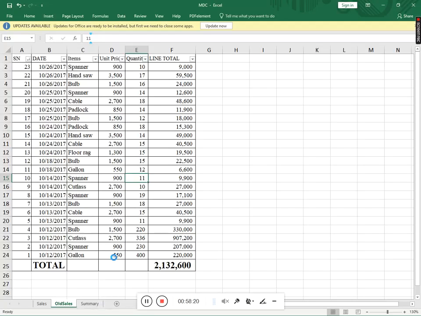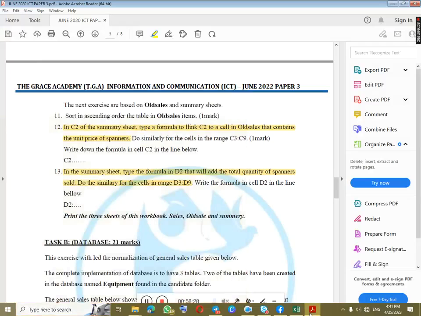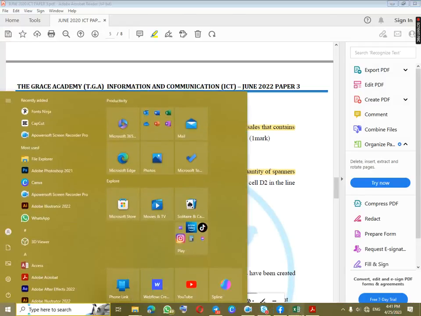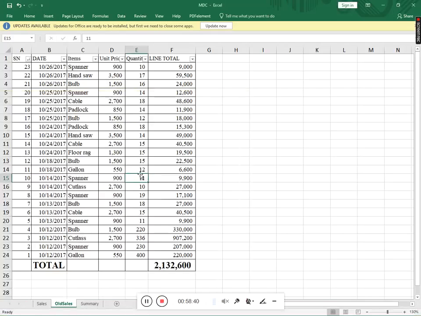So we do what? We control save our work, and I don't think there's any other question from Excel. Let's go and verify if there's any other question. And I think we're fine, right? Now they say print the 3 sheets of this workbook: sales, all sales and summary. You are not expected to print this sheet, but I can give you one piece of advice. Rearrange your sheet in such a way that when they print, you will not cut part of your work.